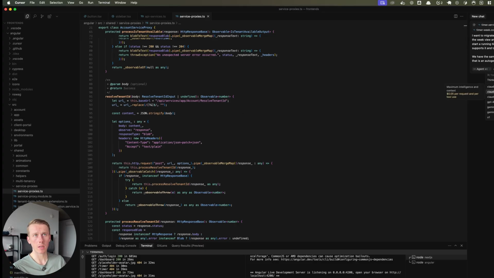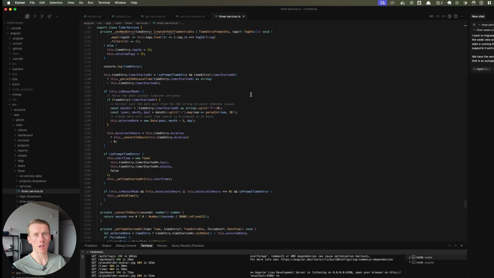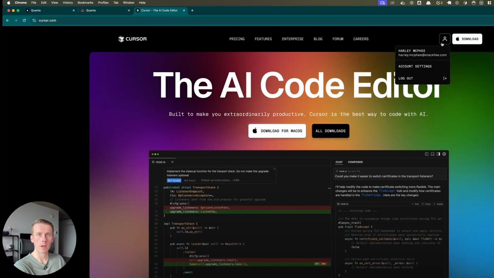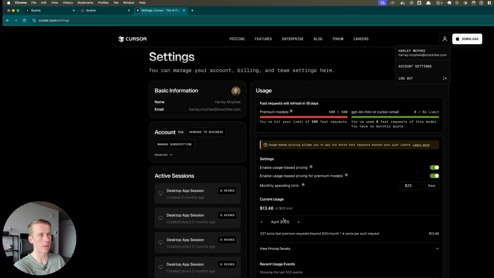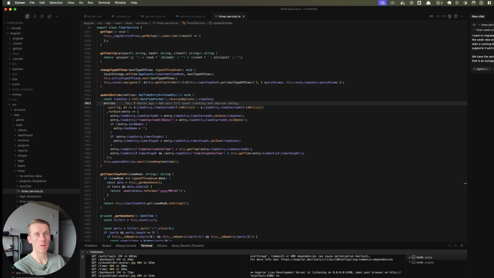I'm going to be using the Claude 3.7 Sonnet Max, because honestly, this is going to be quite a big ask to see if it can do this. Our timer service file is quite huge, and there's a lot of logic here. I don't know how much it's going to be able to do. I'm also curious how much this is going to cost me. So we'll go look now how much I'm currently at. So $13.48. Okay, so we'll see how much this is going to burn. So let's go. Taking a minute.